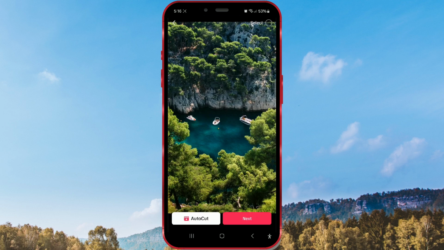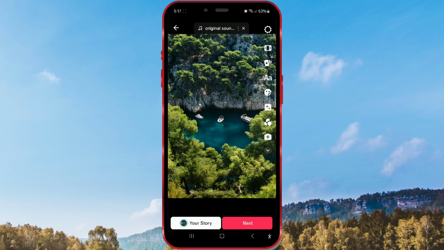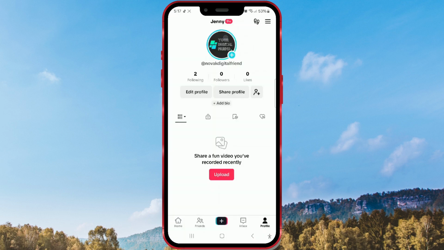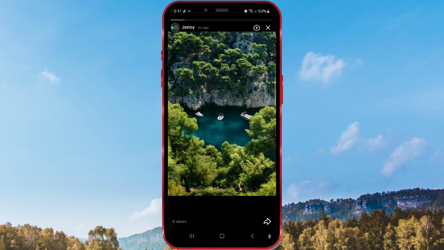When finished, click Select in the top right corner. Then, press the Next button. Click on your story. Your story is now posted.